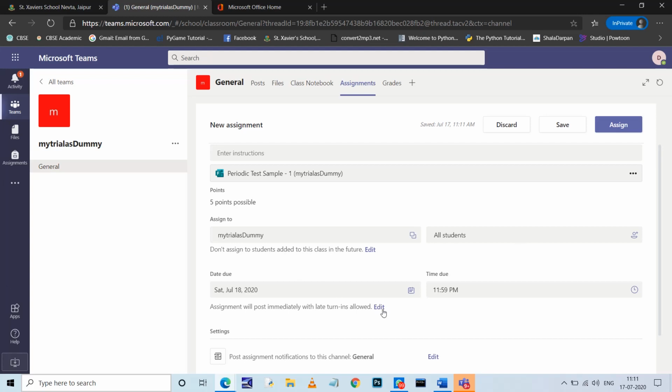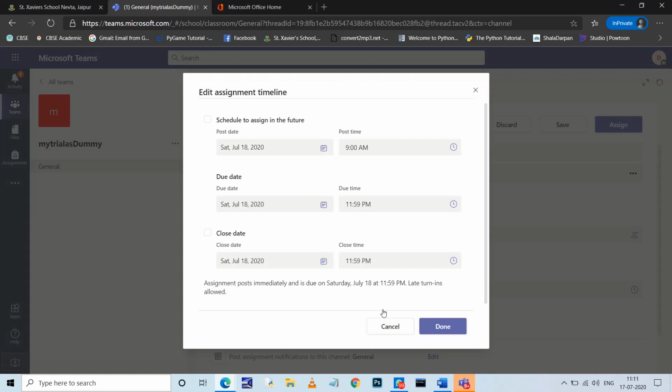Then you have to click on the edit button under the due date and the time due. This helps you to specify at what time you want to give the test. What is the scheduled date of the test? What is the due date of the test? And what is the close date of the test? Now, in order to understand this, let me explain what scheduled, due, and close dates are. The scheduled date is the date at which this test will appear on the wall post of your team for all the members. Due date is the time by which the student should submit the test. And close date is the time that you provide as a buffer for any late turn-ins.